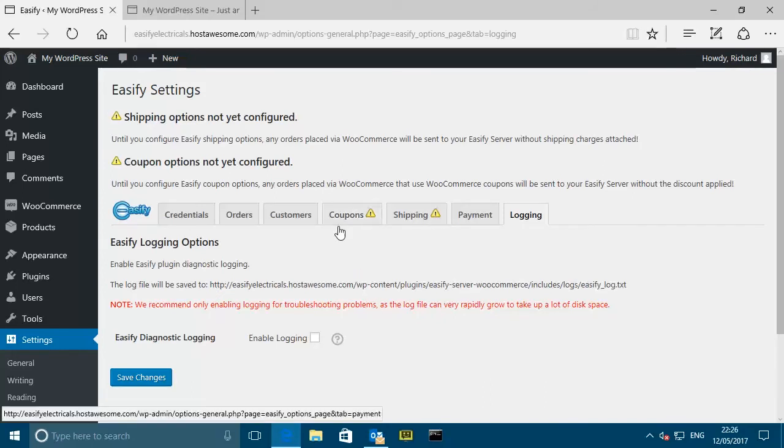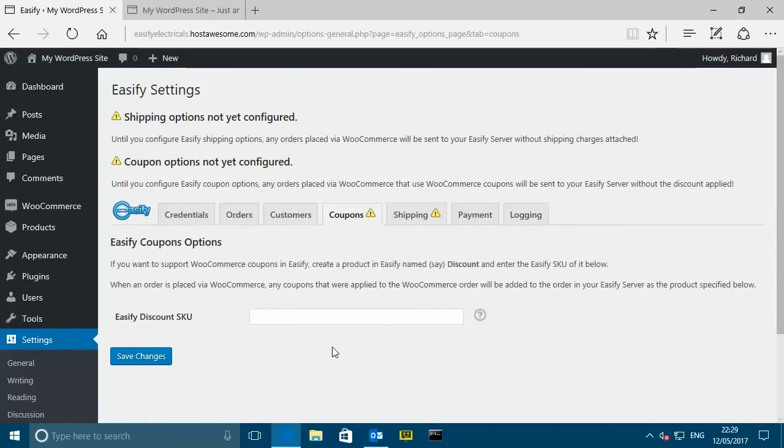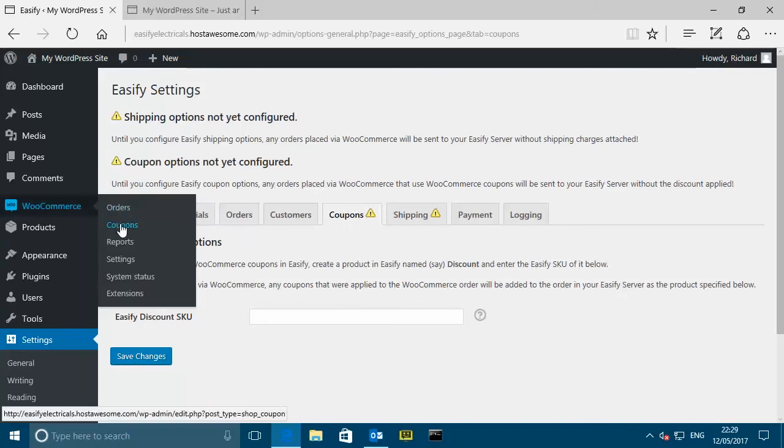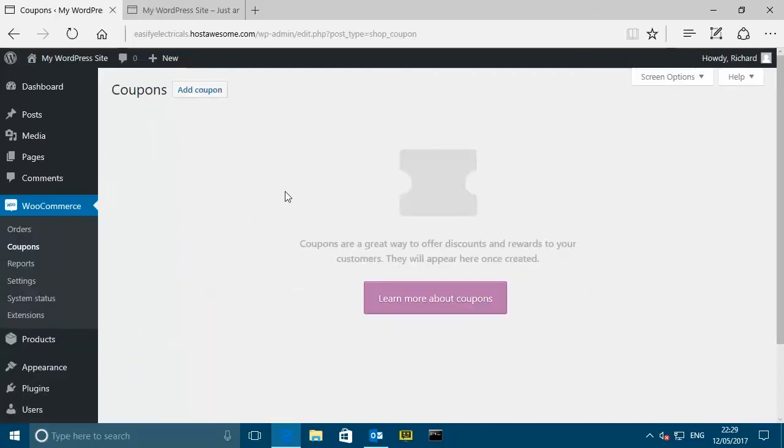Okay, so going back to the tabs that need some attention, if we go and look at coupons first of all, Easify coupon options, and here it's asking us to enter an Easify discount SKU. Well, let me just explain what this is all about. If you go over to WooCommerce, you'll see there's an option for coupons, and this is basically where you can set up discount coupons to use on your website.